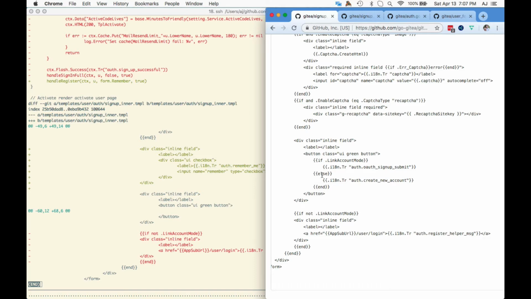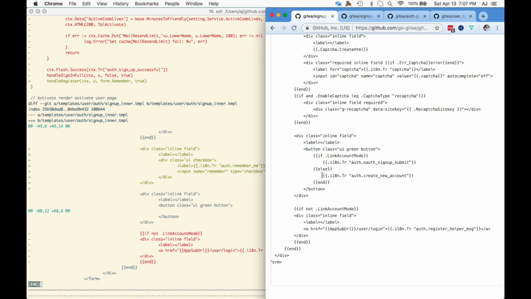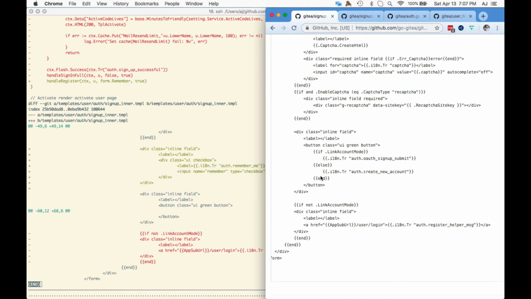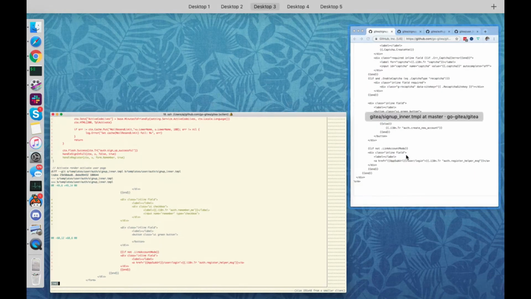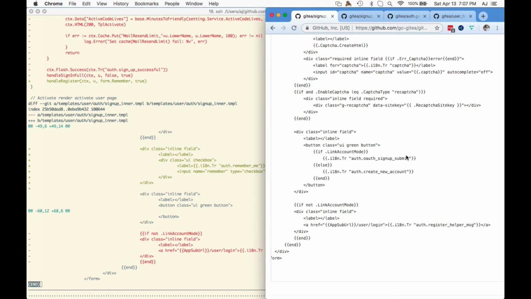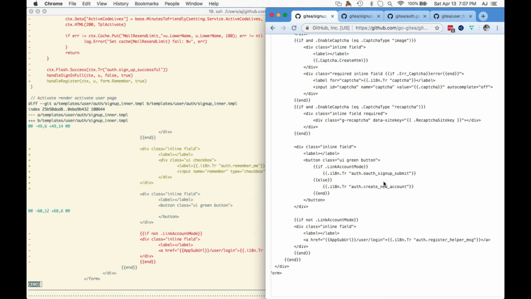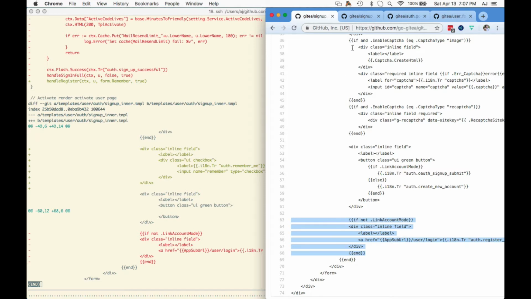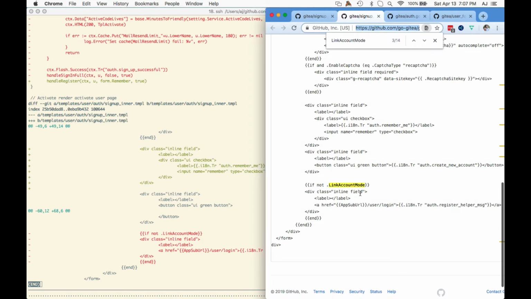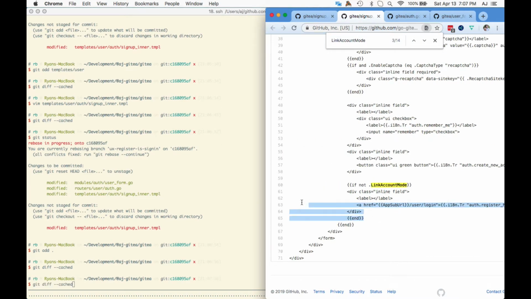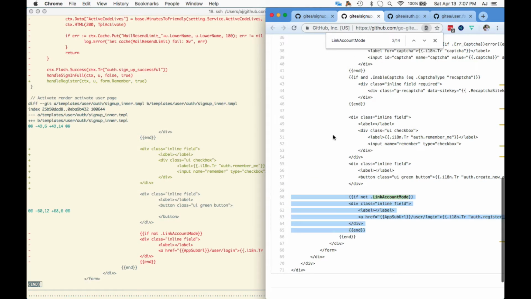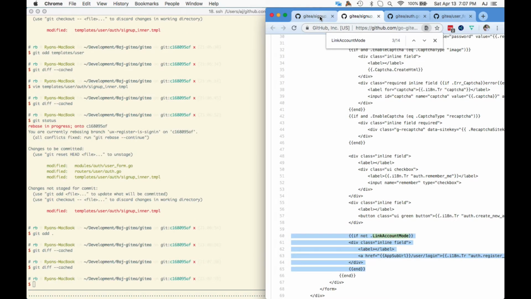All right. So we need the remember me to be in there. And I'm not sure what triggered you to think that if not link account mode went away. I don't know either, but I got confused. I was wrong. Because that's new. That comes back. No, wait. I don't know what triggered me to think that. No, that's in both. So that's perfect.